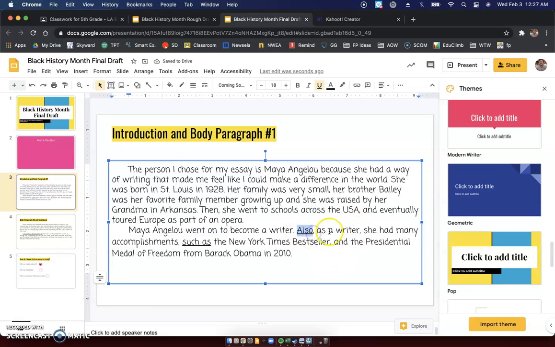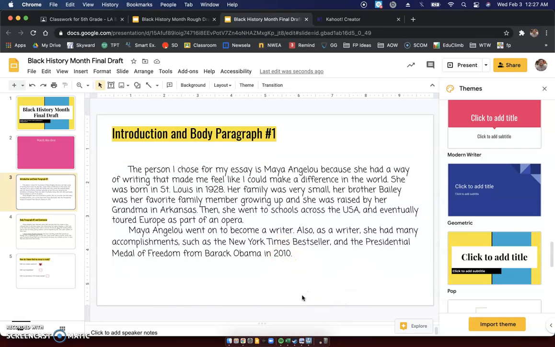Also, as a writer, we're talking now about as a writer. So not only because she became a writer, but she had many accomplishments. Now we're transitioning into talking about those accomplishments that she had, such as the New York Times bestseller and the Presidential Medal of Freedom from Barack Obama in 2010. Okay, so those are the transitions that I used. Those ones that I used, I want you to put them in your work as much as you can.